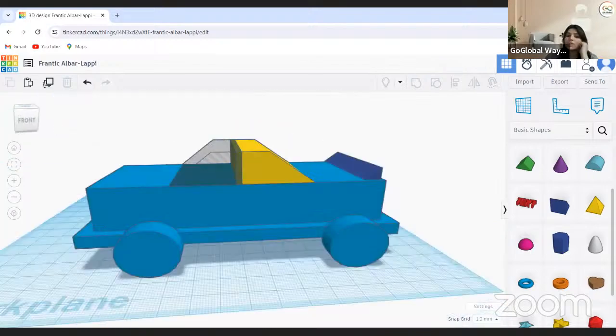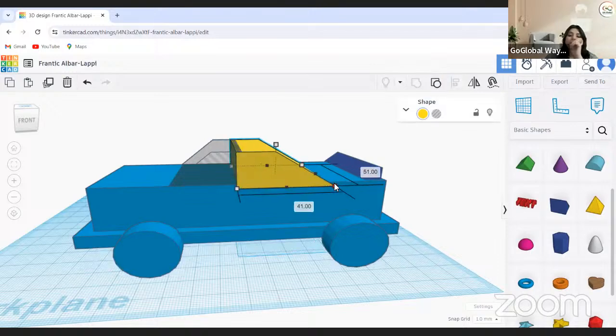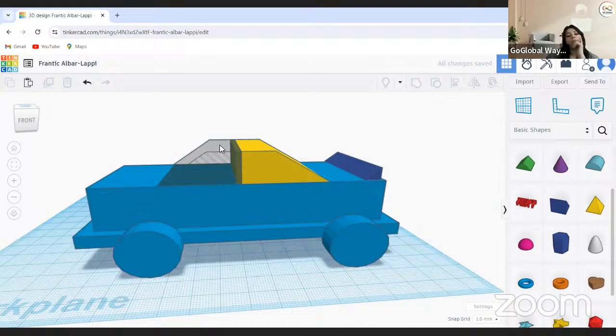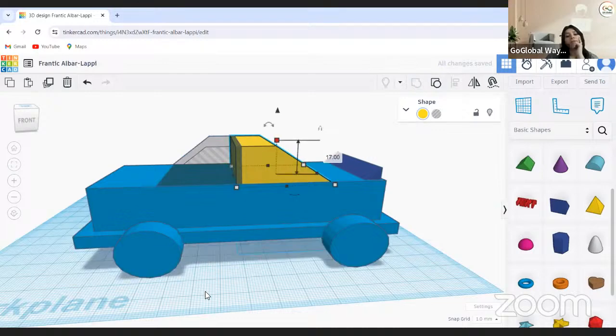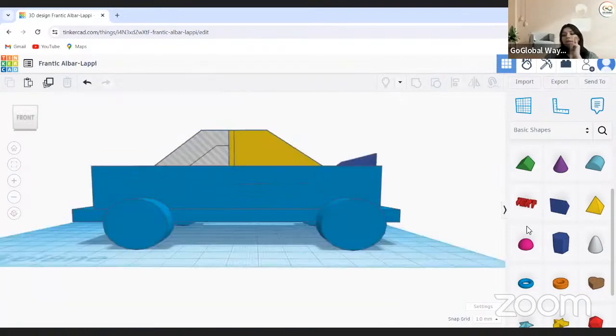Okay, what is the next part? Next part is I want to set the headlights for my car. So I'm just moving it a little bit backside. And this should be a little bit front side because this looks very, you know, 17, should be 17. Perfect. Okay. So for the headlights, same.